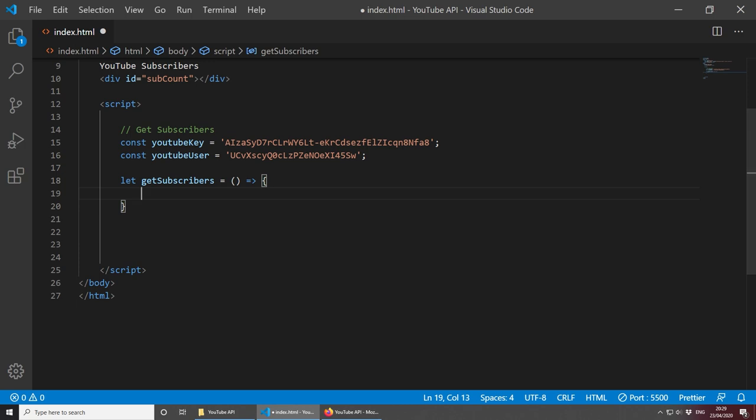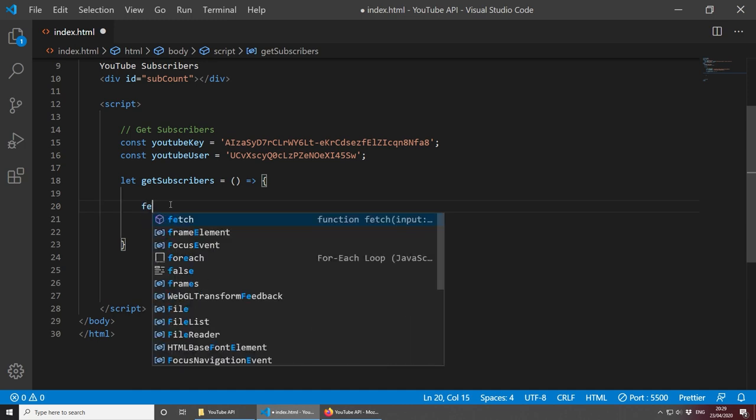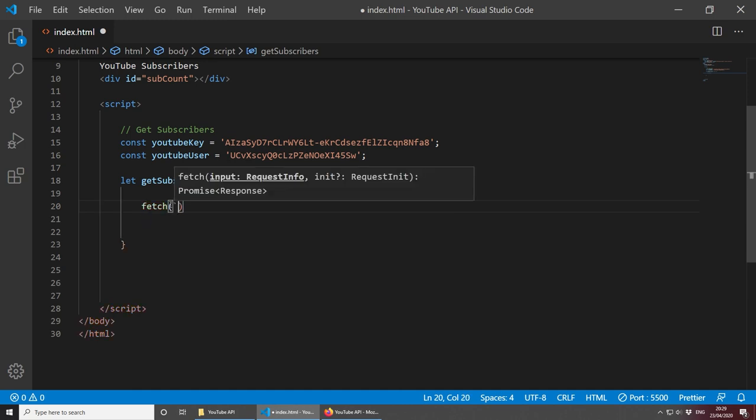Okay, and now we're going to use the fetch API, which as a default uses the get method, which makes it very easy for us. So what we have to do is do fetch, and now we need to put the URL that we want to fetch.